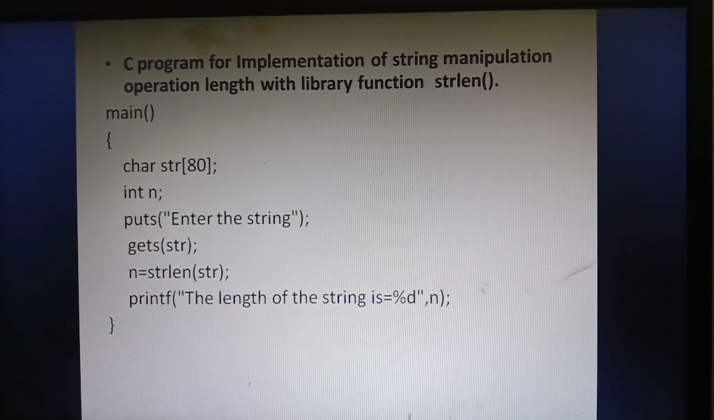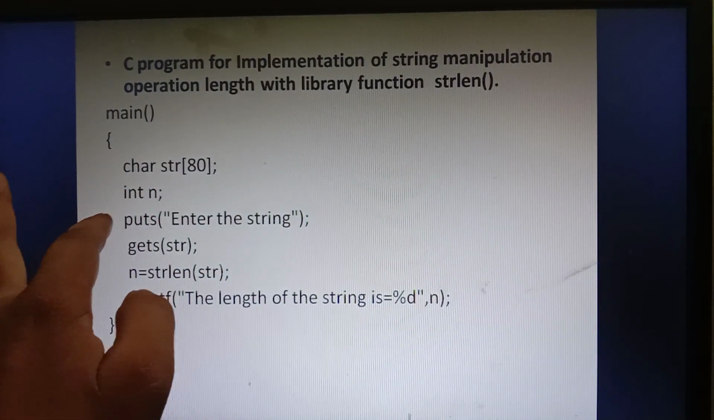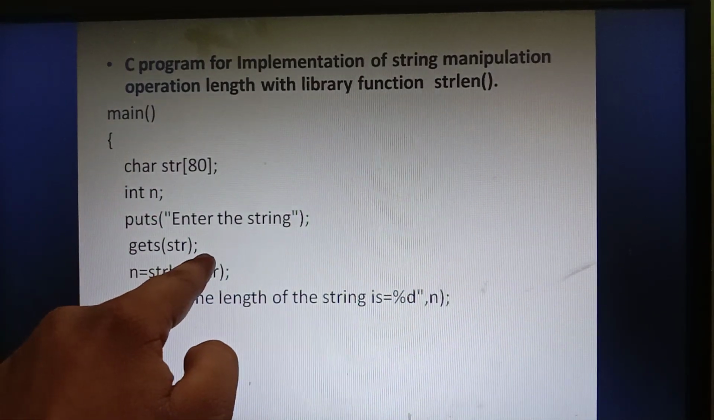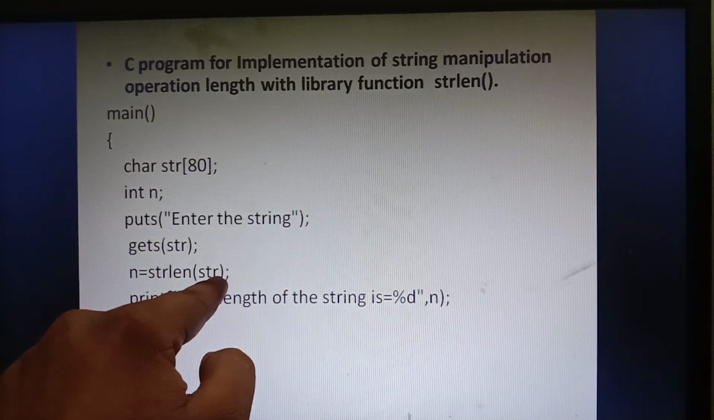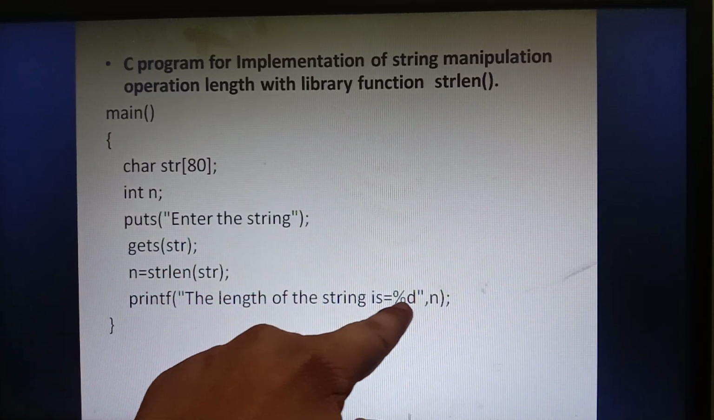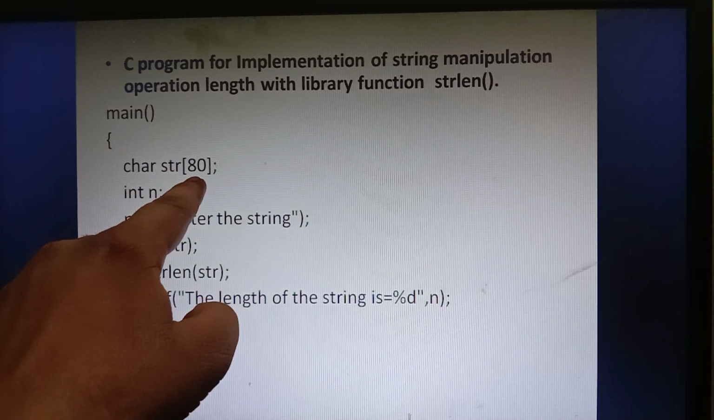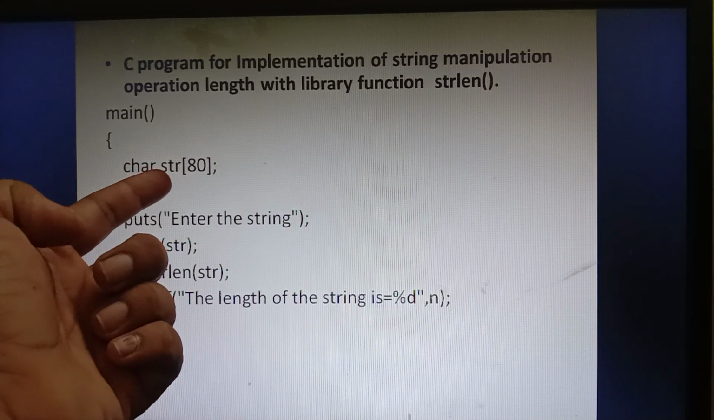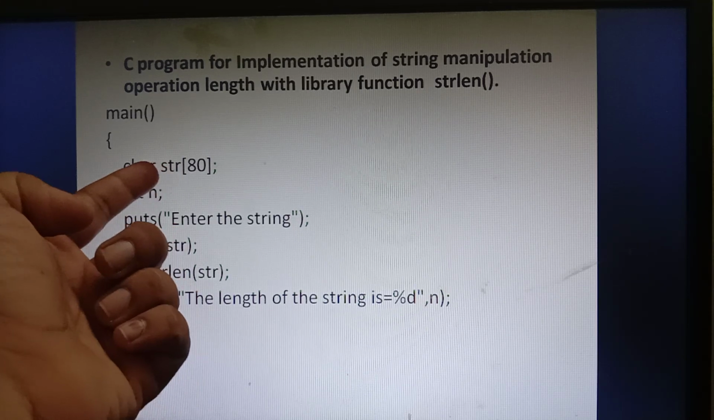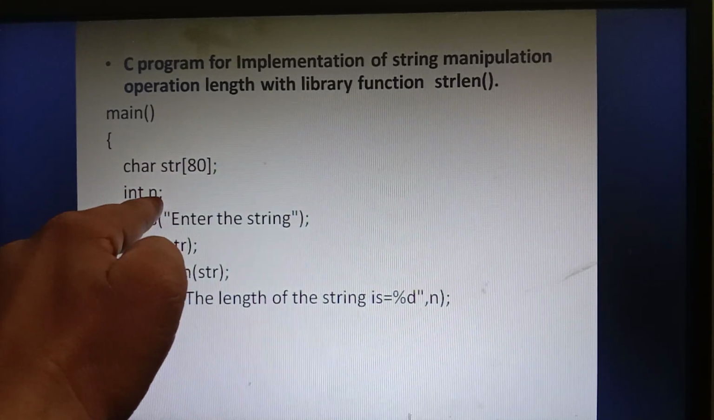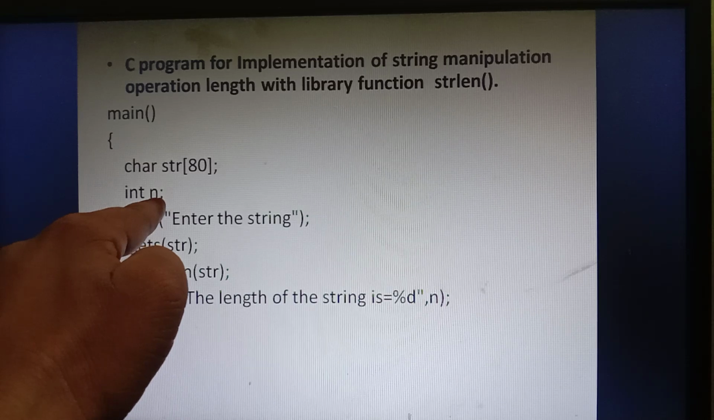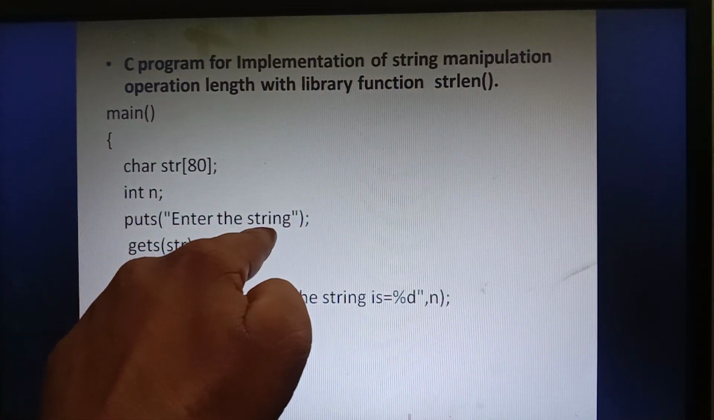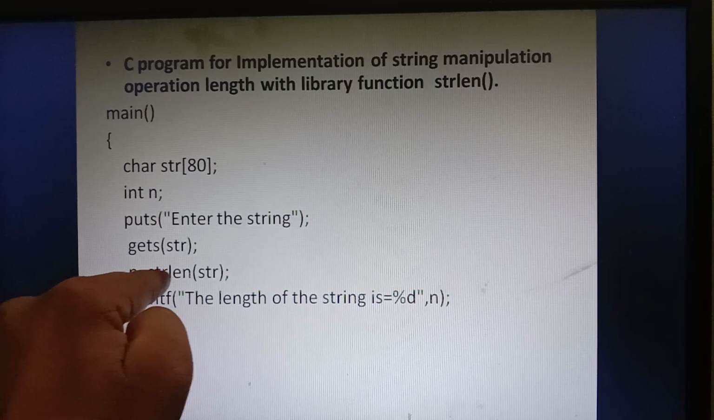So now you can see the C program. C program for implementation of the string manipulation operation length with the library function strlen. Main, char str of 80, int n, enter the string, gets of str, n equal strlen of str. Okay, printf of the length of string is %d comma n. Here I am taking only one string. In the previous three functions, they require compulsorily two strings, but to find the length of the string, we are finding individually, not first string, second string like this. Char str of 80, int n, because the length is always an integer value.